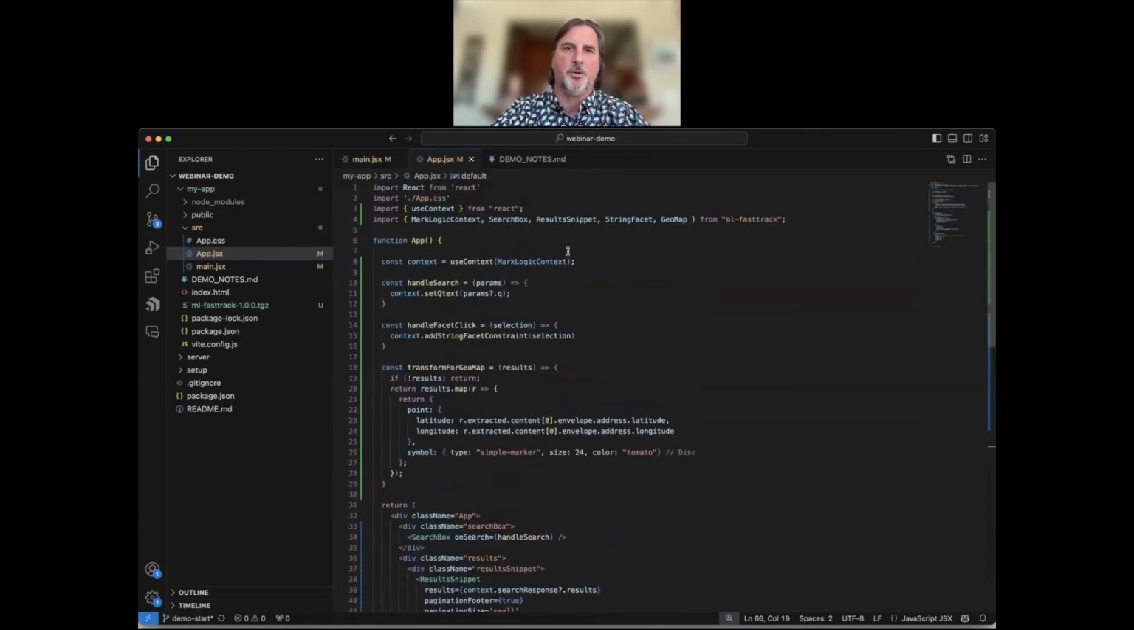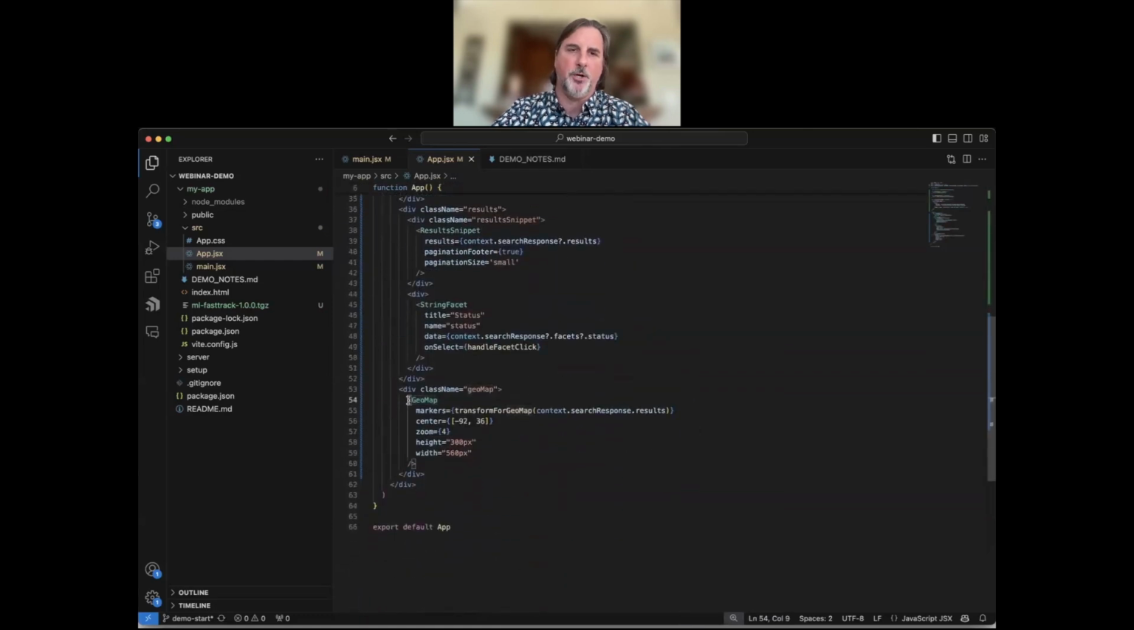So I just added to our app.jsx file. We're bringing in GeoMap. We're adding it to our UI here with just some minimal configuration information. We want to center it basically on the United States. We want to set a default zoom of 4. And we want to have a container that's 300 by 560 pixels.